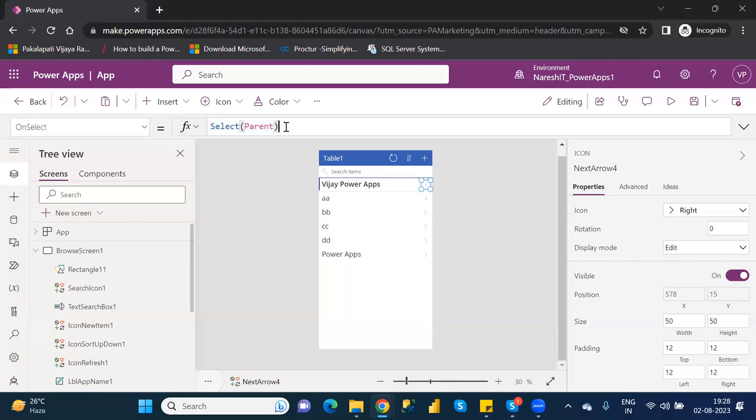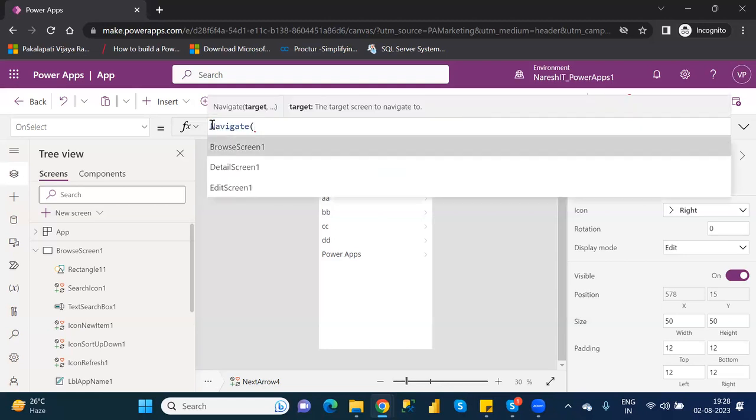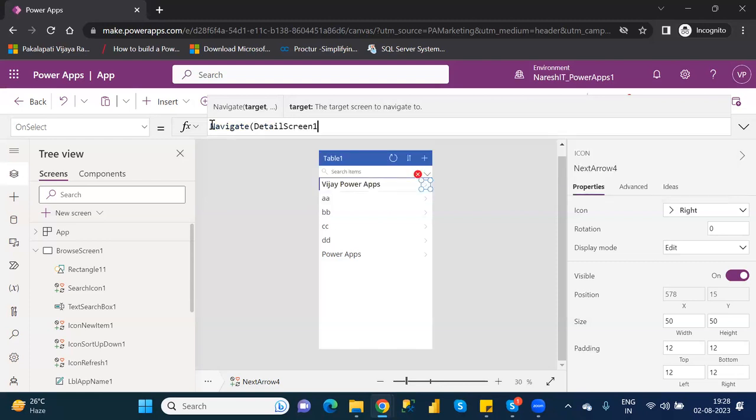Suppose I'm giving it like this. Suppose, for example, Navigate, to which screen you want to go. That screen name you have to write, detail. Okay, suppose the detail screen.